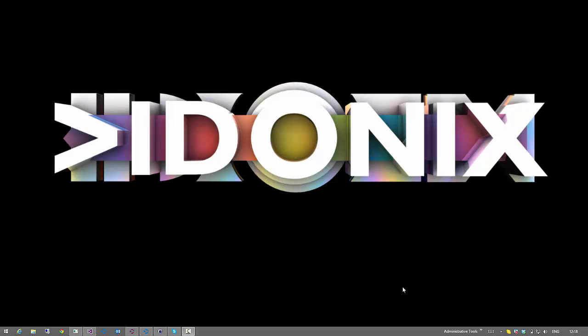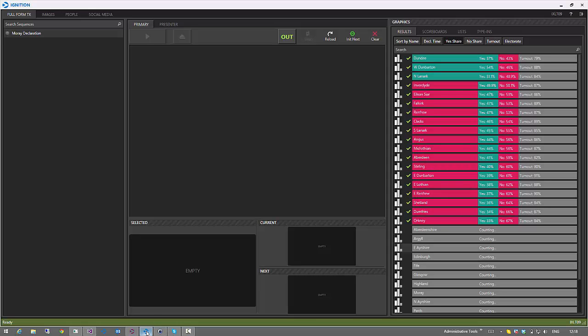Today I'd like to give you a little flavour of social media workflows within Ignition by looking at the workflow we built for the BBC's Scottish referendum coverage. Okay, I'm going to fire up Ignition.